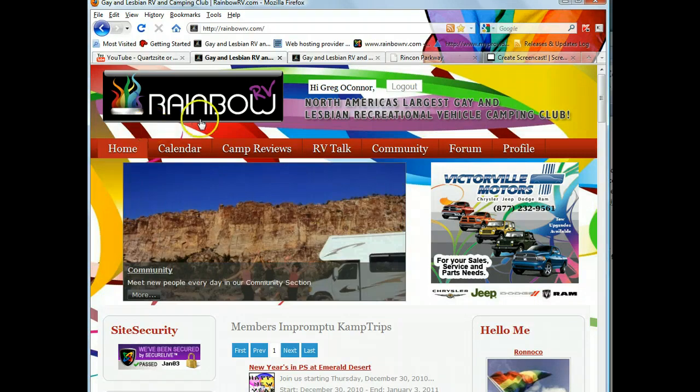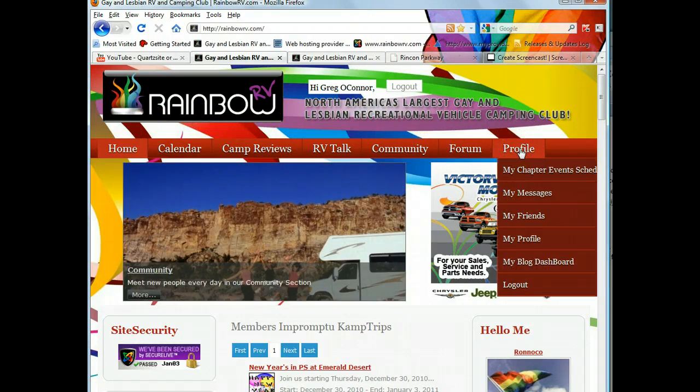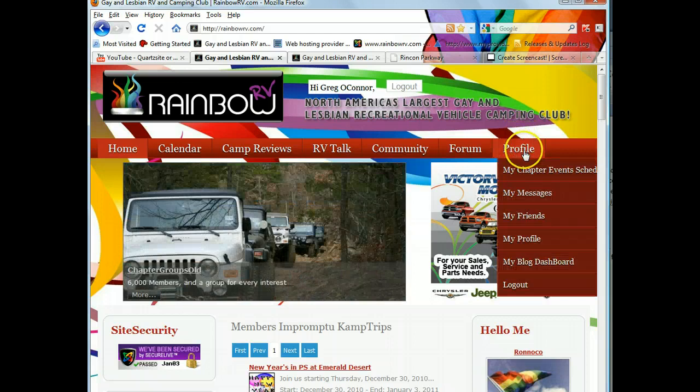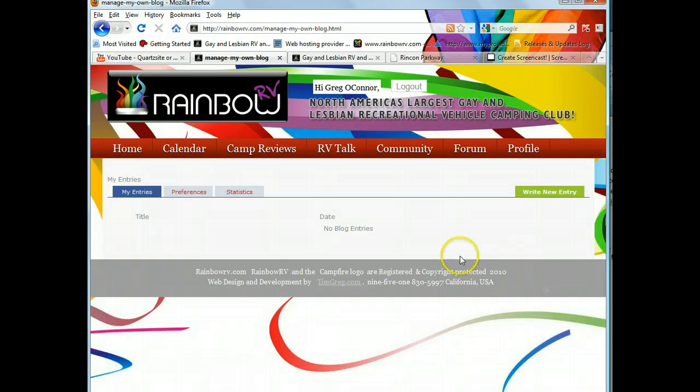So to find your blog tool, just mouse over Profile, and in the drop-down menu that appears, click on My Blog Dashboard. Now when the dashboard opens up, you'll see a list of blog entries if you have any, but this screen name Renaco doesn't have any blogs yet, but that's going to change here real soon. So just come over to write a new entry.